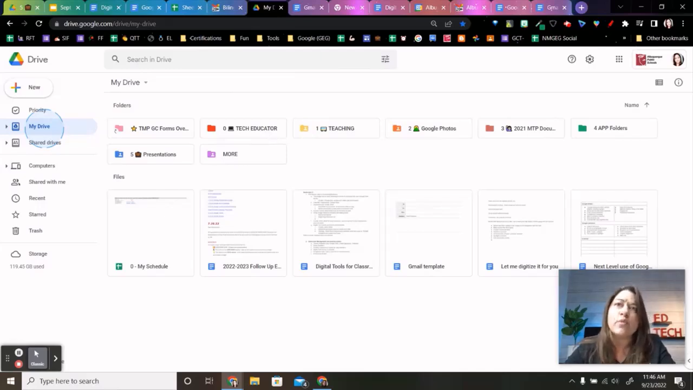So let's brainstorm ways you organize your Drive, or things that you think would be important to mention to beginning teachers and why that would be important to manage this space.